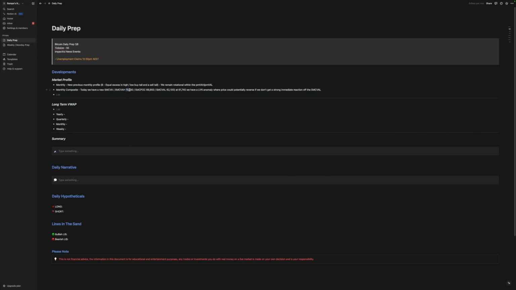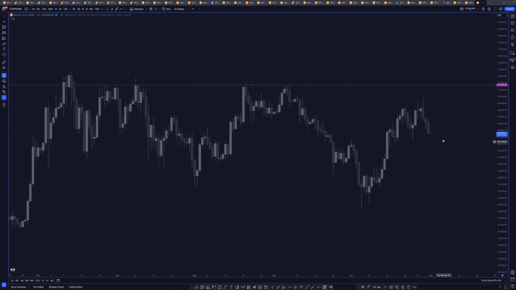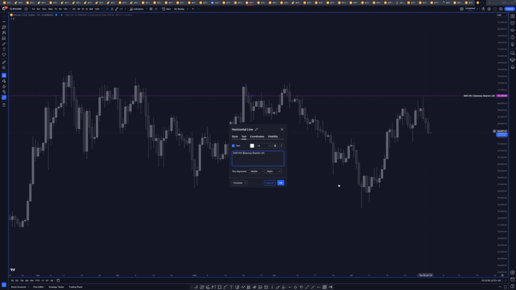So we have 7140, 7140. So we'll come over and we'll go coordinates 7140. And we're going to put that is the new 5-month CVAR. And that is pretty much our gateway bearish line in the sand. So below this, within the composites, we are currently bearish.